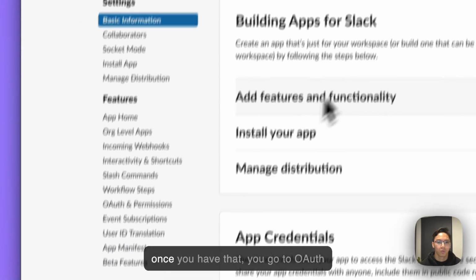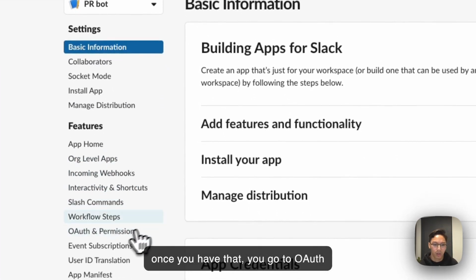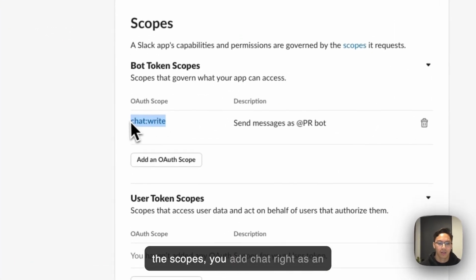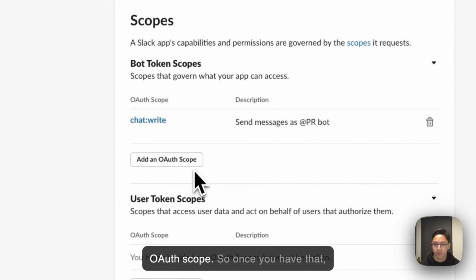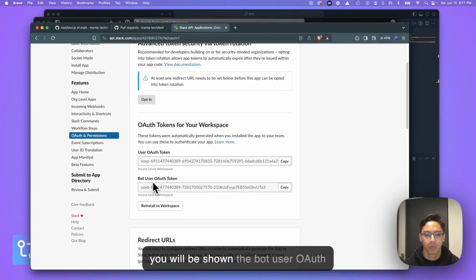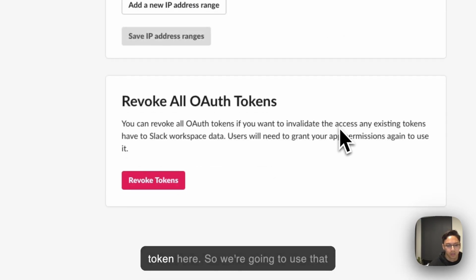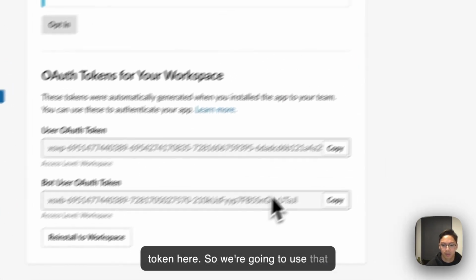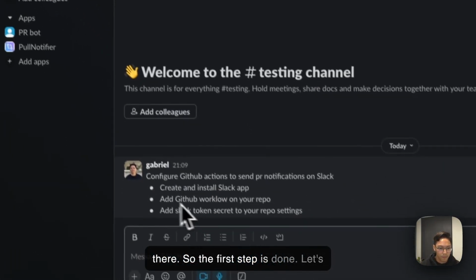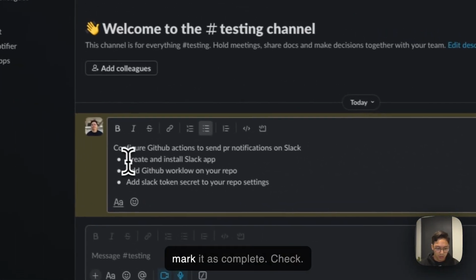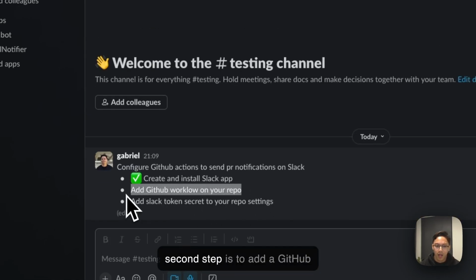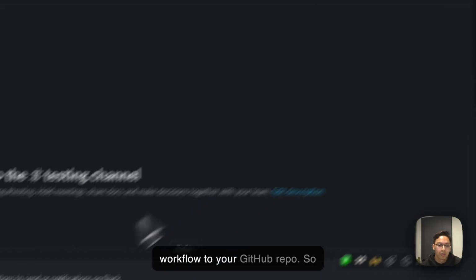And then once you have that, you go to OAuth and permissions. And then here on the scopes, you add chat:write as an OAuth scope. Once you have that, you will be shown the bot user OAuth token here. We're gonna use that later, so we're just gonna leave that there. So the first step is done. Let's mark it as complete. Check.